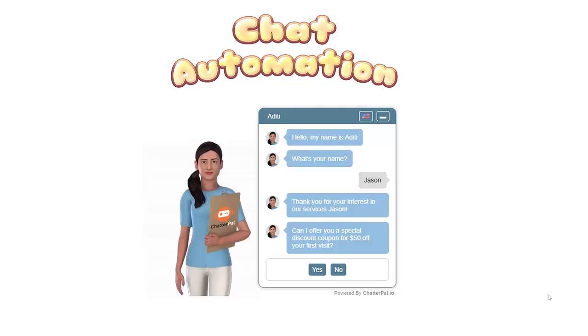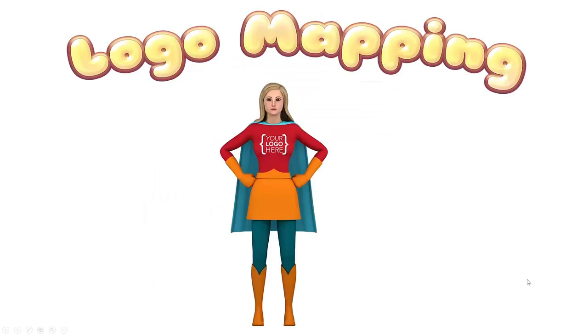One of the coolest features of Chatterpal is the ability to have logo mapping on any 3D avatar or animal avatar, or even for that matter, specific objects that are part of the animated avatar itself, like a bag, or for example, their shirt, or for example, a notepad that they're holding, and that sort of thing. And that is dynamic, meaning even when they're moving around things and they're shaking and so on, it will be adaptive based on their movements. And I'll show you that in just a second.